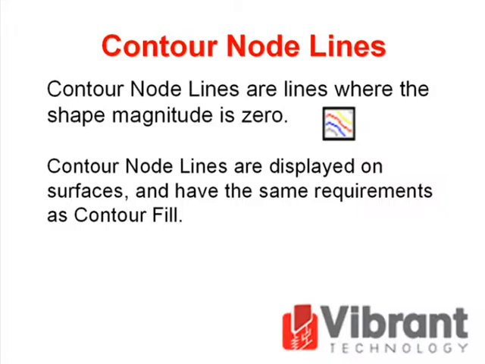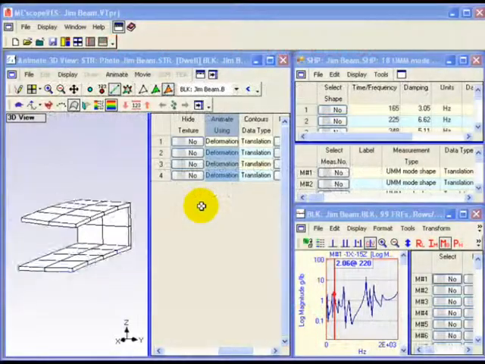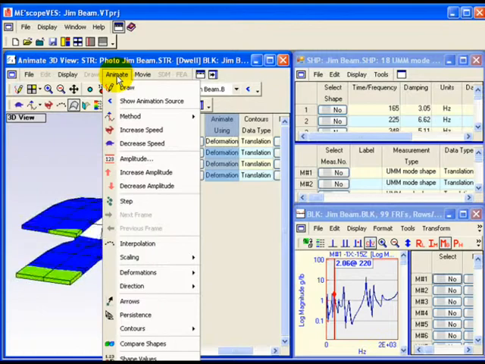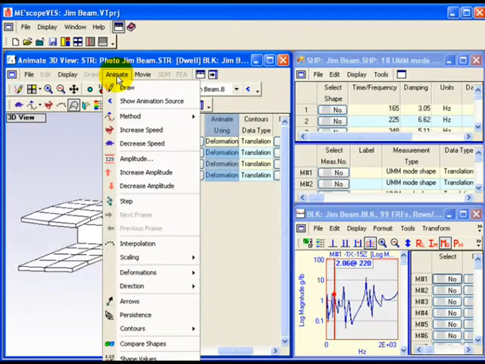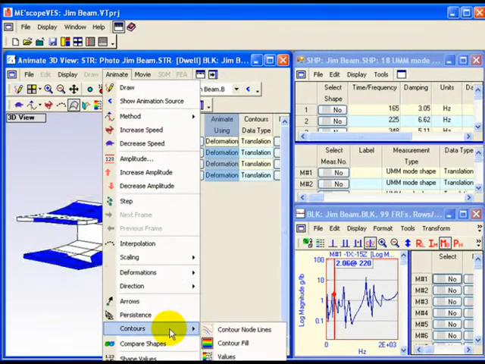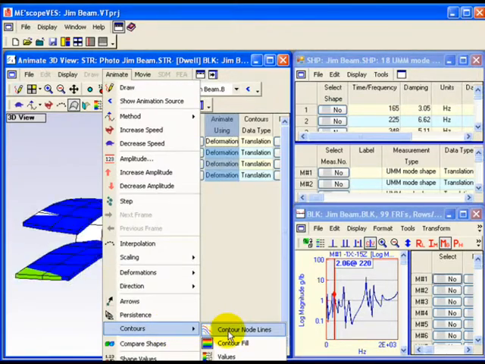Contour node lines are lines where the shape magnitude is 0. Contour node lines are displayed on surfaces and have the same requirements as contour fill. Execute Animate, Contours, Contour node lines to enable or disable the display of shape contour node lines on the model surfaces.